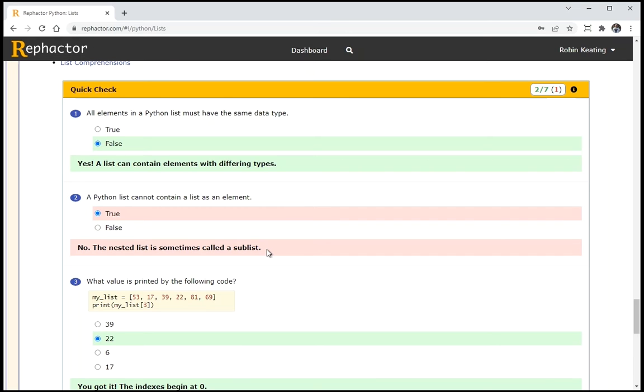Up in the top right corner, I see the status. I currently have 2 of the 7 questions in this quick check correct, and the red number is the number I've gotten wrong along the way. Now I can go back and update my answers and check again.